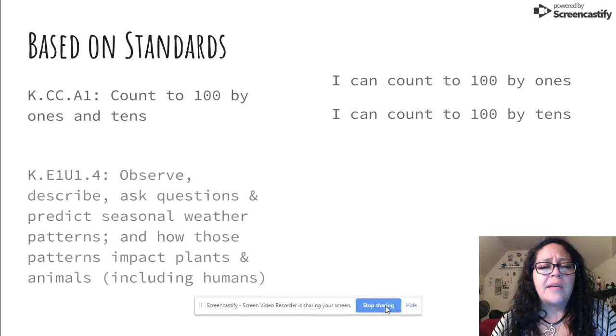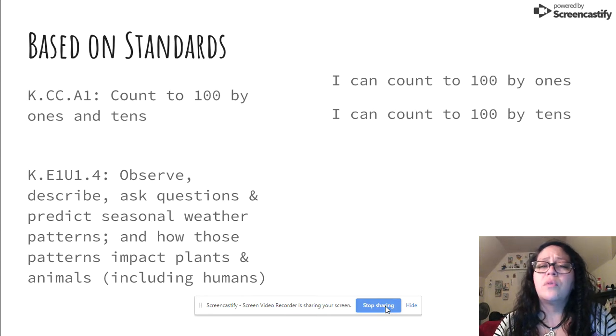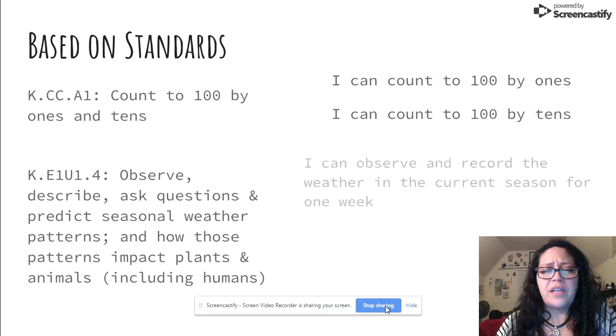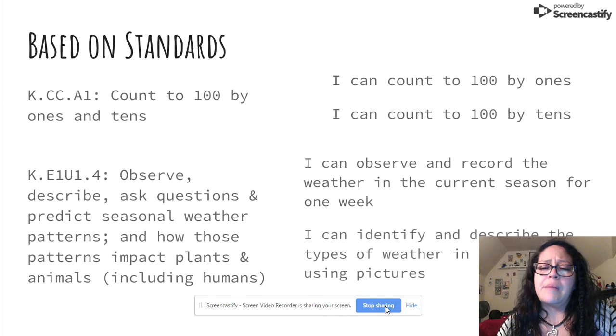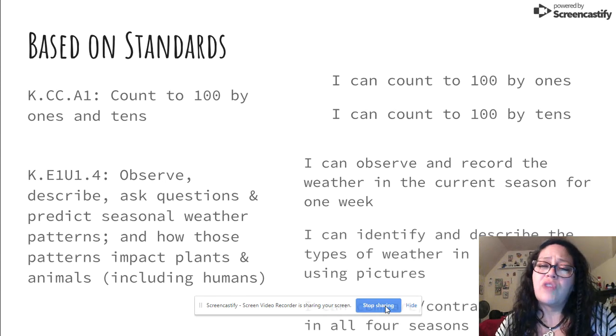Sometimes learning standards are a little bit more complex, and you may have to break these down into multiple learning objectives to be able to reach them. But again, you're just going to use the verbs observe, describe, ask, and predict. A few of the examples I have is observing and recording weather in the current season, identifying and describing types of weather in each season, and comparing and contrasting the weather in all four seasons using pictures.